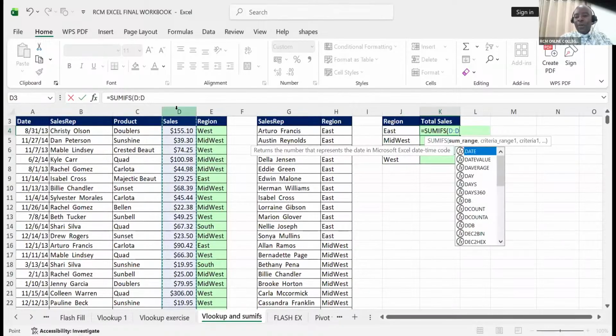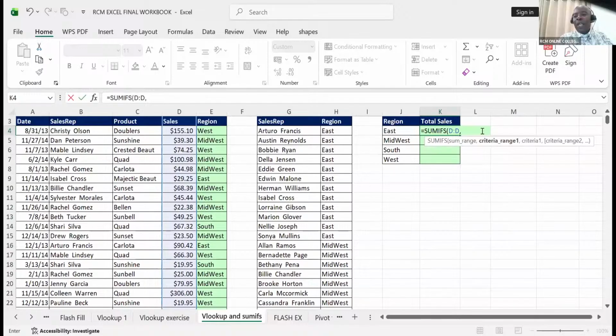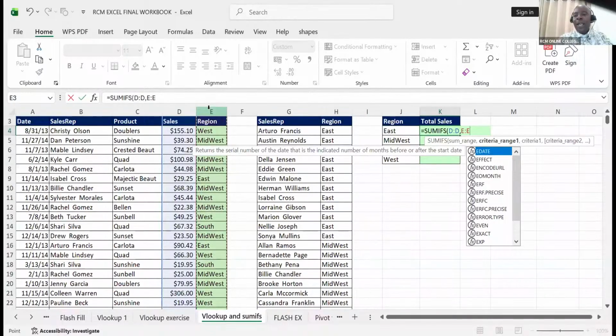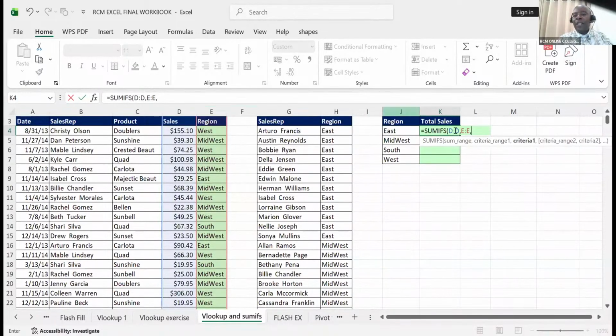And then I say comma. After comma, they want the criteria range. Remember, the criteria is East from the original table. From the original table here, the criteria is East, and therefore the range is the entire region. So like that. Then you say comma. After that, we have the criteria itself, which is East, and then you enter like that.